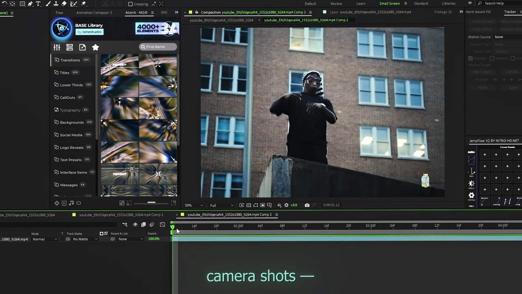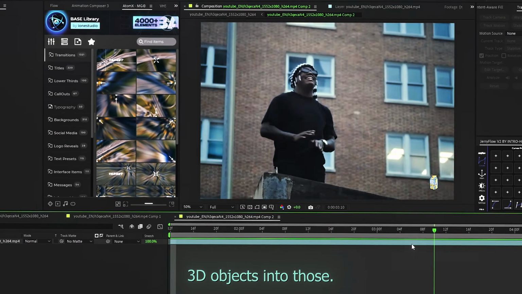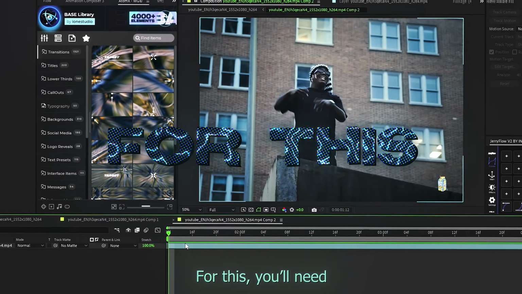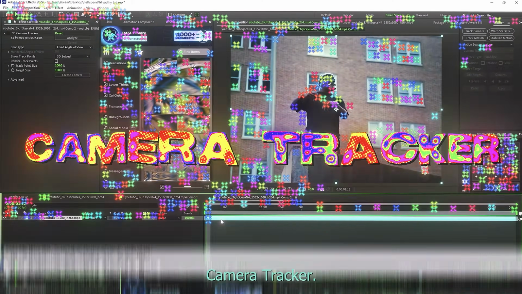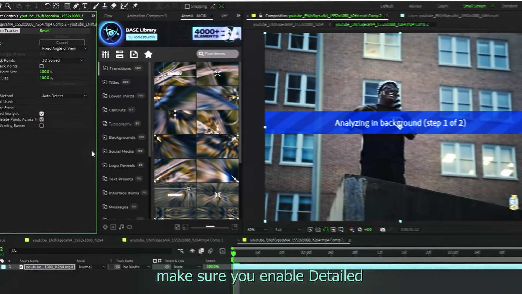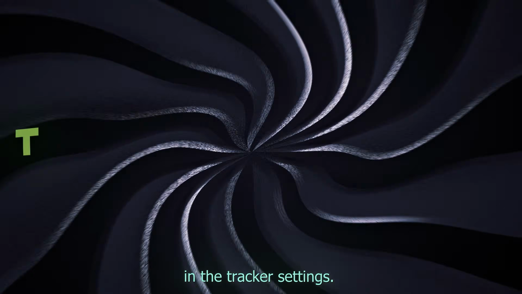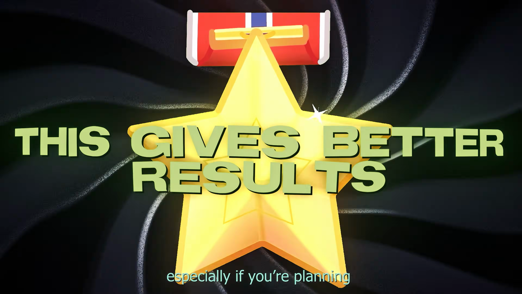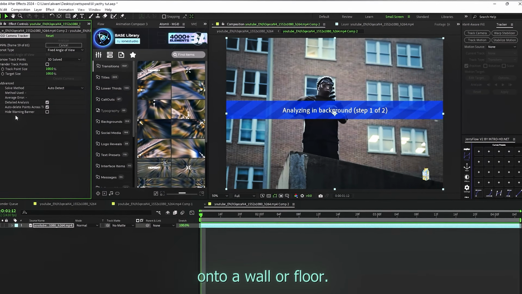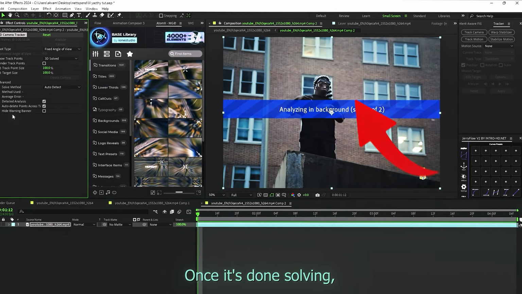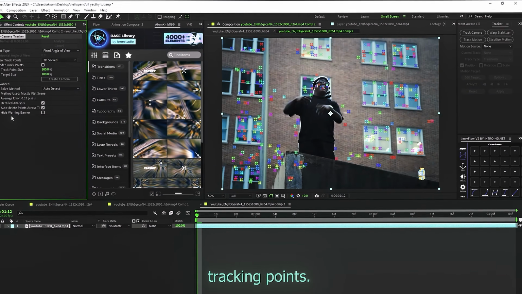Let's talk about moving camera shots and how to integrate 3D objects into those. For this, you'll need After Effects Camera Tracker. First thing, make sure you enable detailed analysis in the tracker settings. This gives better results, especially if you are planning to stick something onto a wall or floor. Once it's done solving, you'll see a bunch of tracking points.